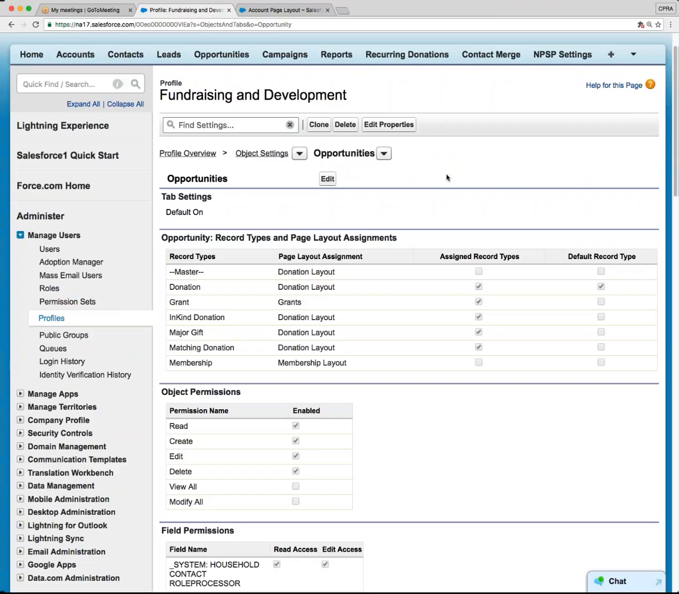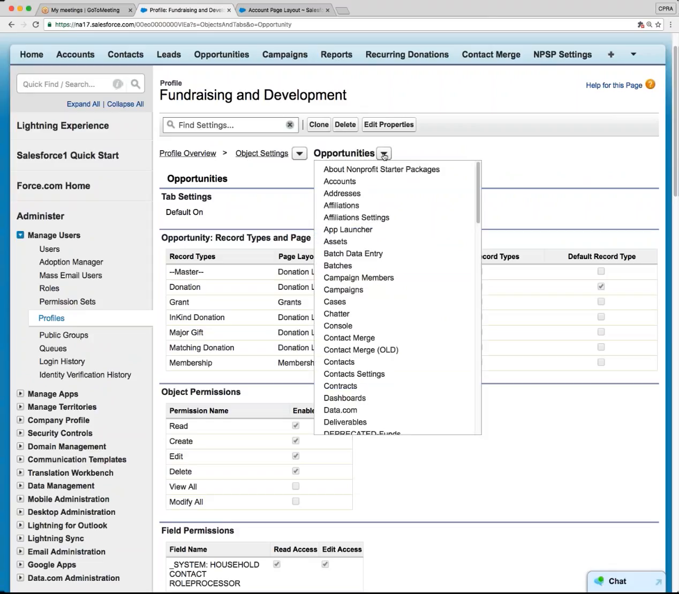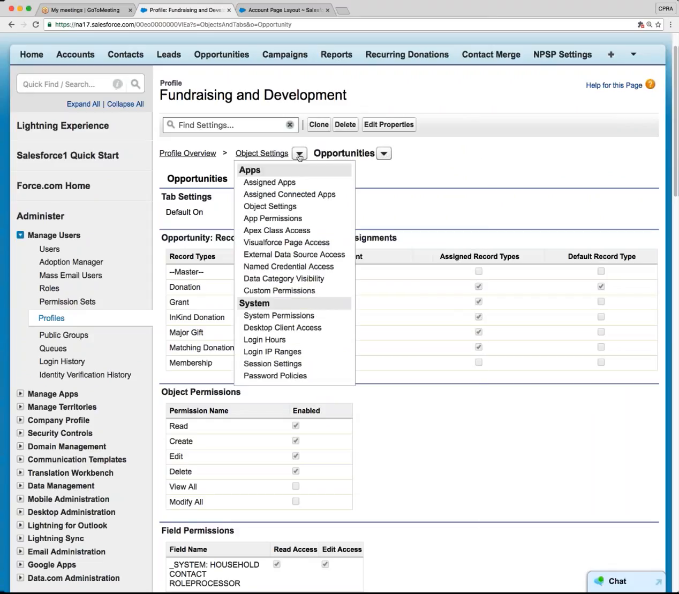And the other thing that I also wanted to point out was that for some of you whose Salesforce instances have been established a bit longer, your profile page may not look quite like this. You may not have all these sort of drop-down tabs here. Don't worry, you have exactly the same settings. They're just laid out in a different format.